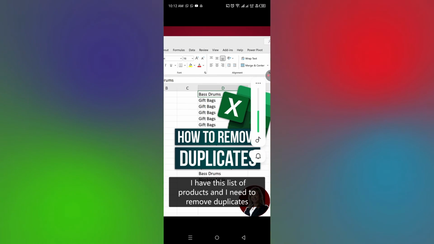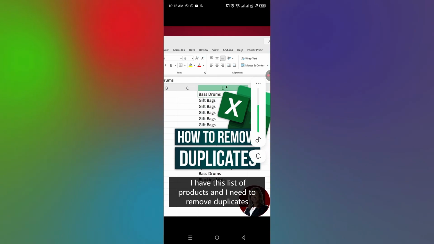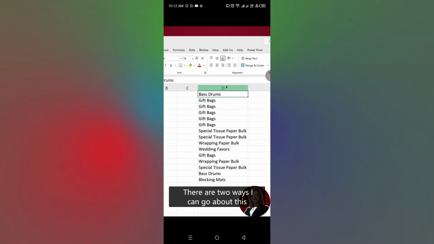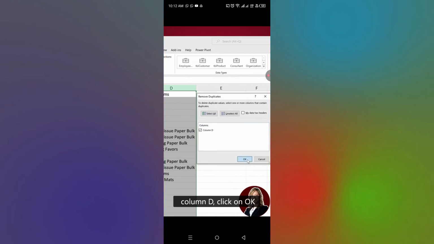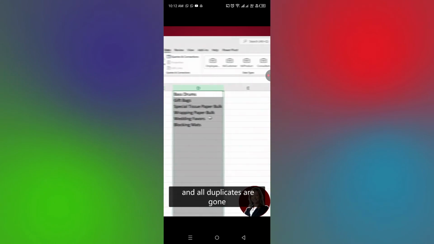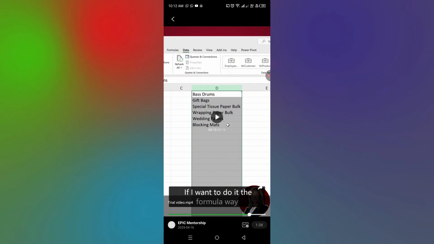I have this list of products and I need to remove duplicates. There are two ways I can go about this. Select a column, go to Data, Remove Duplicates, column D, click on OK, and all duplicates are gone. If I want to do it, so this is fantastic.